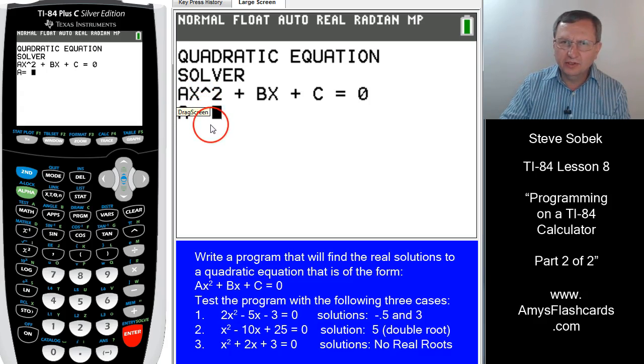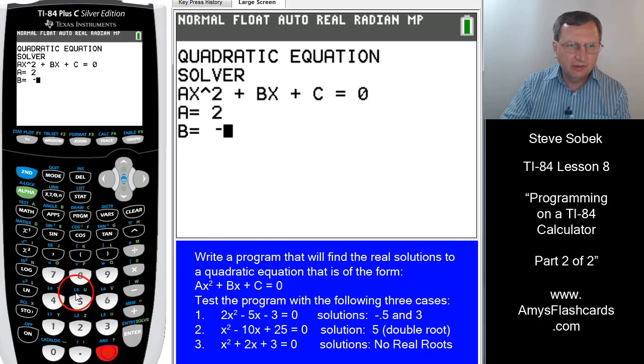a is the coefficient of the quadratic term, b is the coefficient of the linear term, and c is the constant term. So it knows what we want. We need this so that the user is not confused as to what information is required of them. All right, so on our first equation we had a 2 for the a value, a -5 for the b value. We'll type that in. And for c, we have a -3.